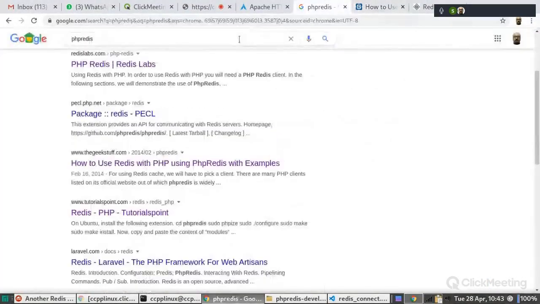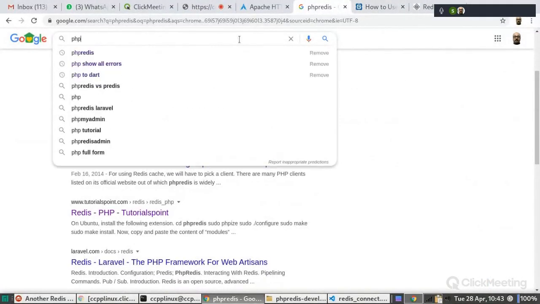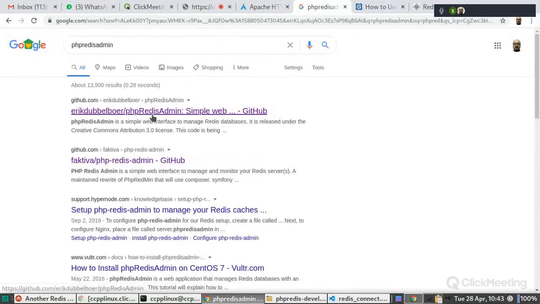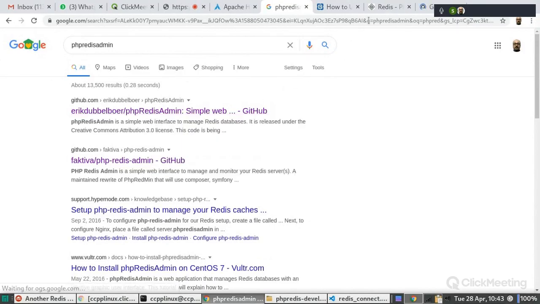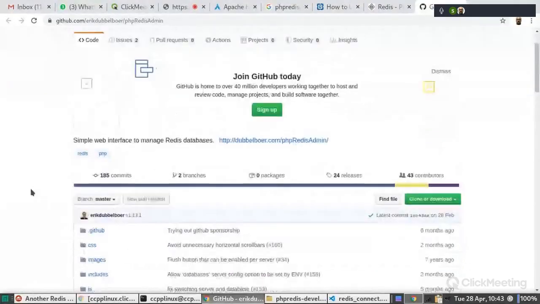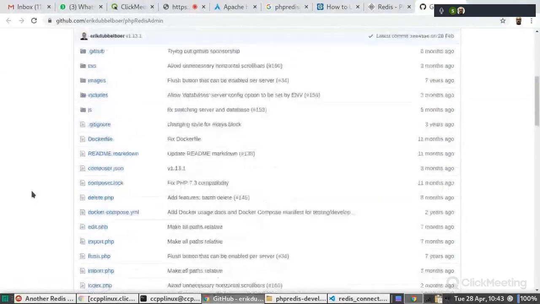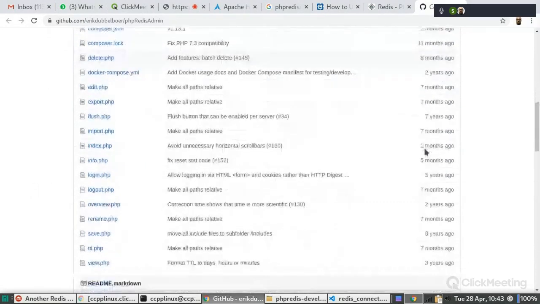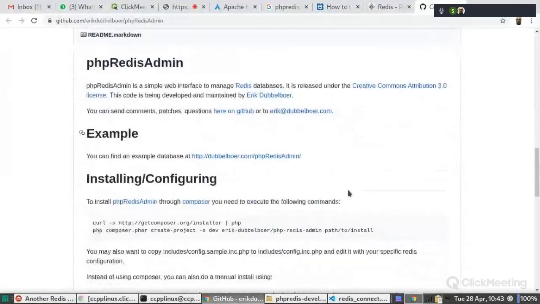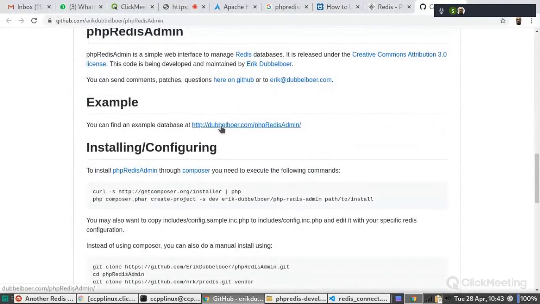But this PHP Redis admin is already there. I have already downloaded it, but I have not checked it. Let's see. This package is already there, and it is in very active development because the last change is 2 months ago. Do you see? Here you can find an example database. Let me check it. This is an example of how it will look.